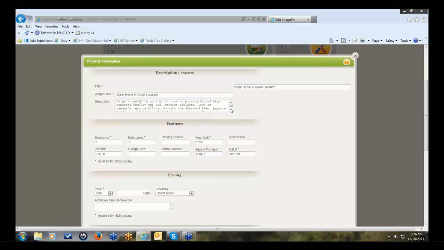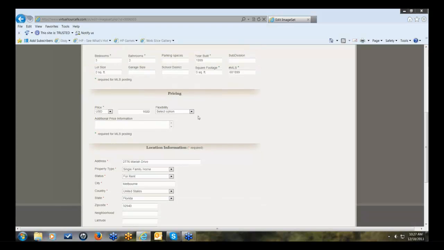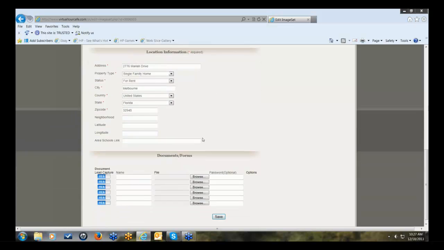Now, if you had to enter a short description and you want to add more in here, you can do that. If you want to add more to the square footage or the year built or parking spaces, if you want to add the school district or the garage size, anything that was not able to be pulled in from the MLS or was not available in the MLS, you can make those changes here. Notice the price is already here. This information is mostly already filled in. The address, the zip, all of this information is done for you.